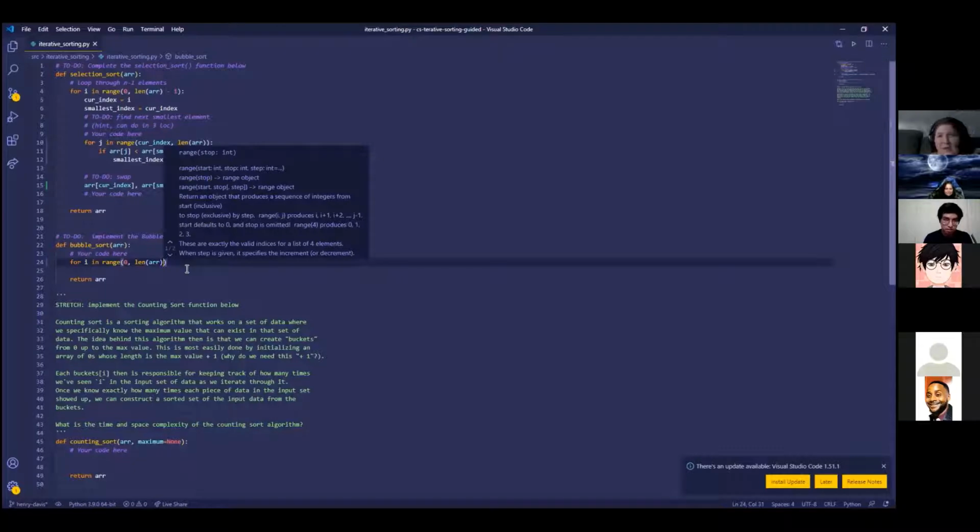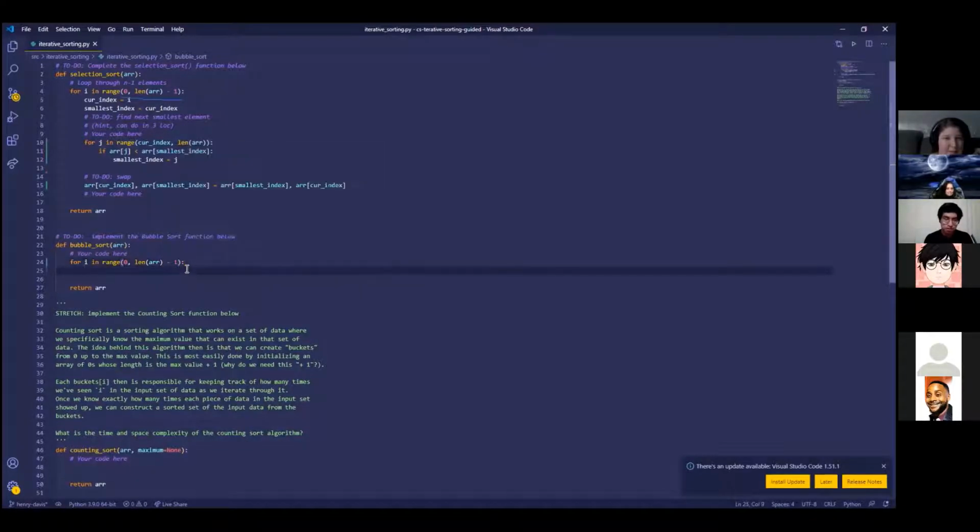Should we go to the entire array? What did we do with the first one? You started from 0 and went through the length of the array minus 1. Yes. Minus 1. All right, so that's our first for loop. We're going to start at 0 and go to almost the end of the array.